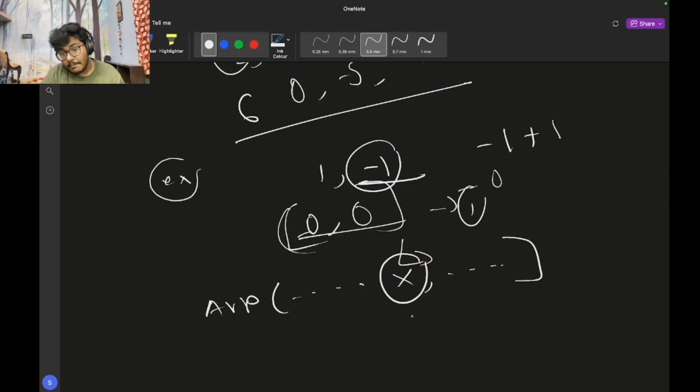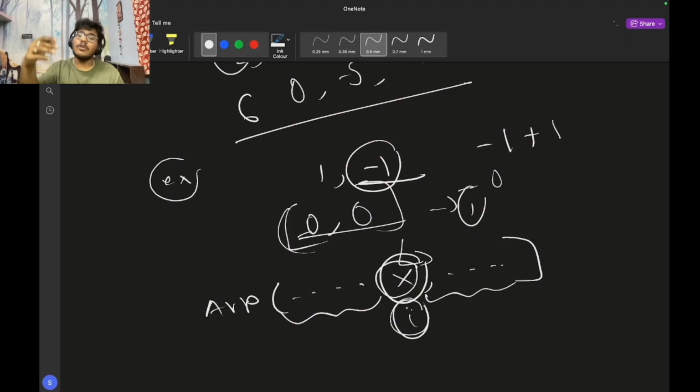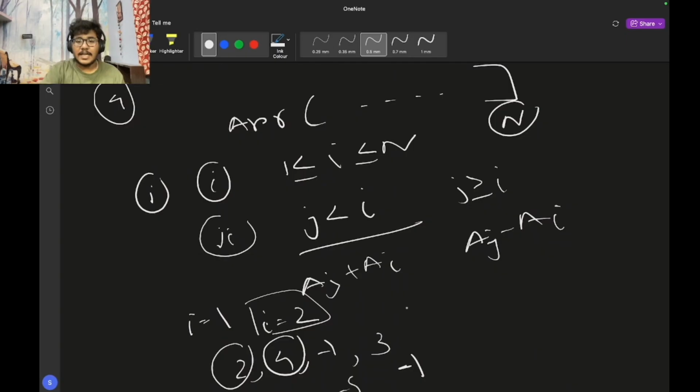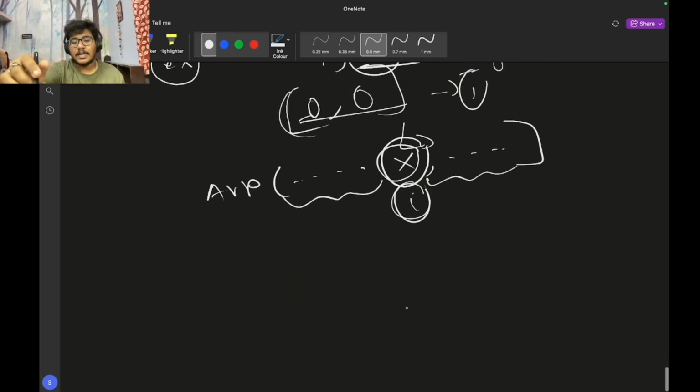First, you need to understand what will happen to x. For all the elements towards the left, I will just add x. For the elements toward the right, I will subtract x. And for this index also, I'm going to subtract, because for all j greater than or equal to i. So that means I will just subtract x from this also. So x itself becomes 0, right?